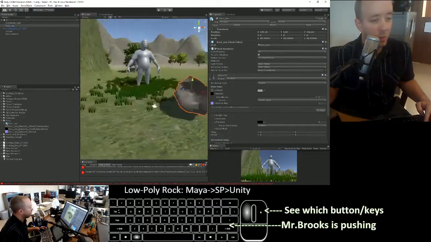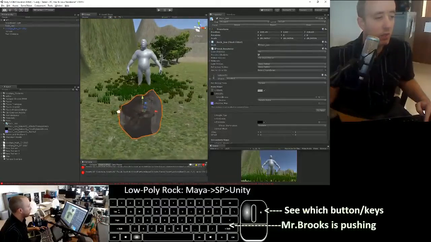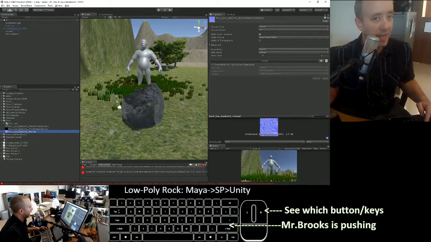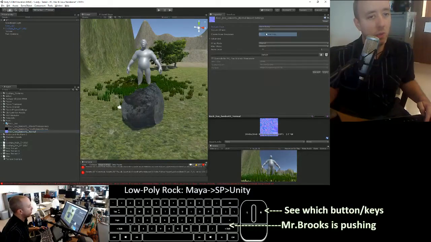Now it looks wrong, doesn't it? And the reason for that is the normal map needs to be flagged as a normal map. So select it in the project, and then over here under texture type, change that to normal map, and then hit apply.